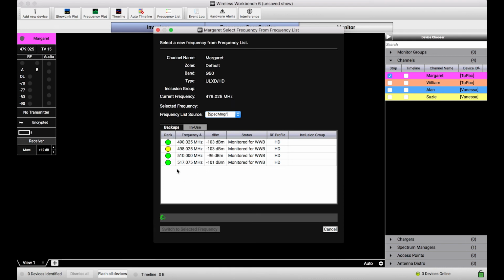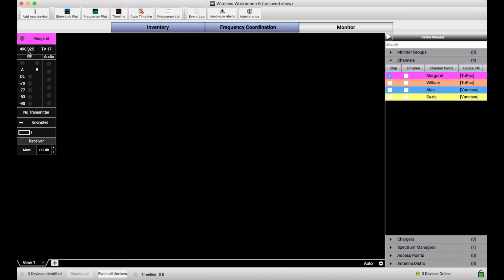And it's also ranking them for us, so that if one of these frequencies is yellow, meaning there might be some higher noise floor, or there was some other detected activity on that frequency, I don't have to pick it. I can pick a green one instead. And with ease, I can just pick the frequency I want. So instead of 479, I'm going to choose this 490 frequency, and all I have to do is select it and choose Switch to Selected Frequency. And that new compatible backup frequency that was pre-coordinated and monitored by the spectrum manager instantly gets sent to the channel.